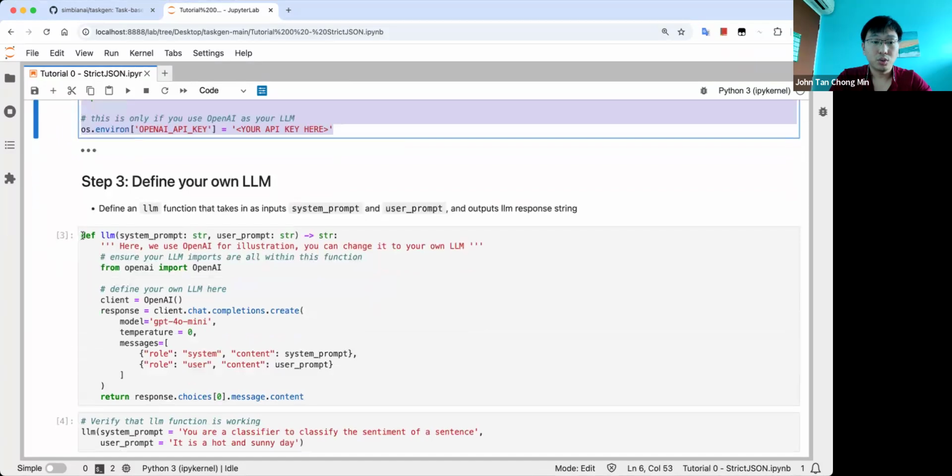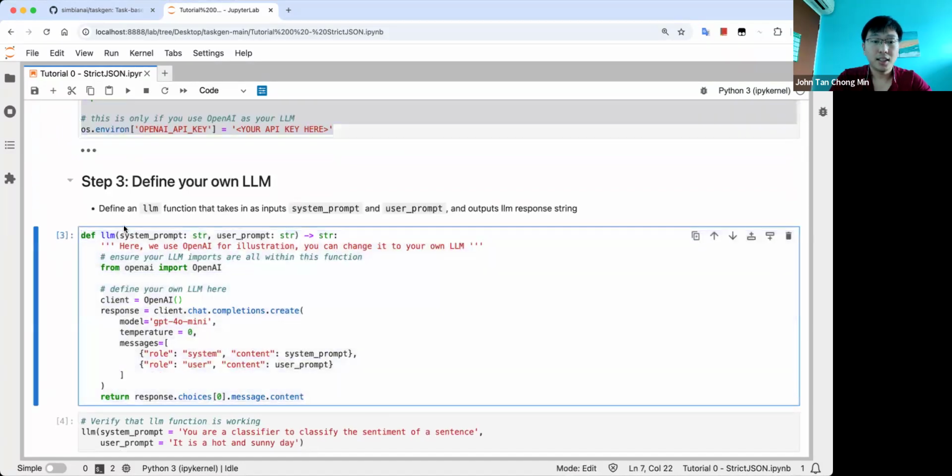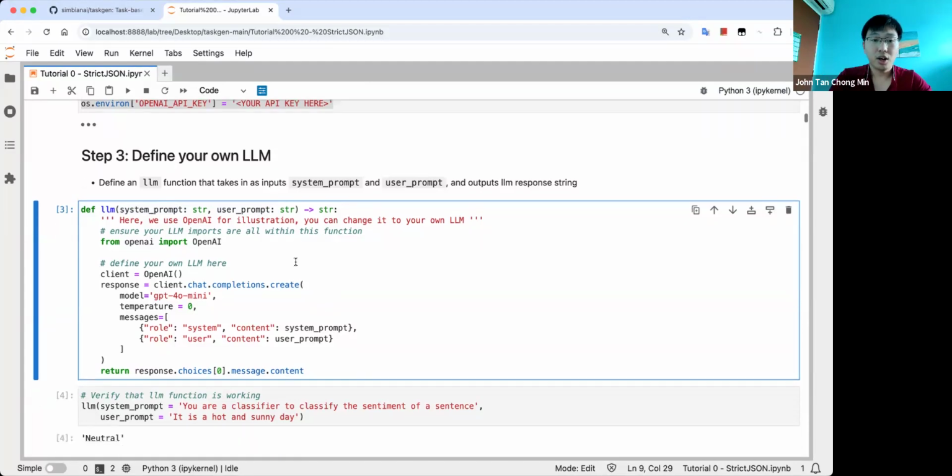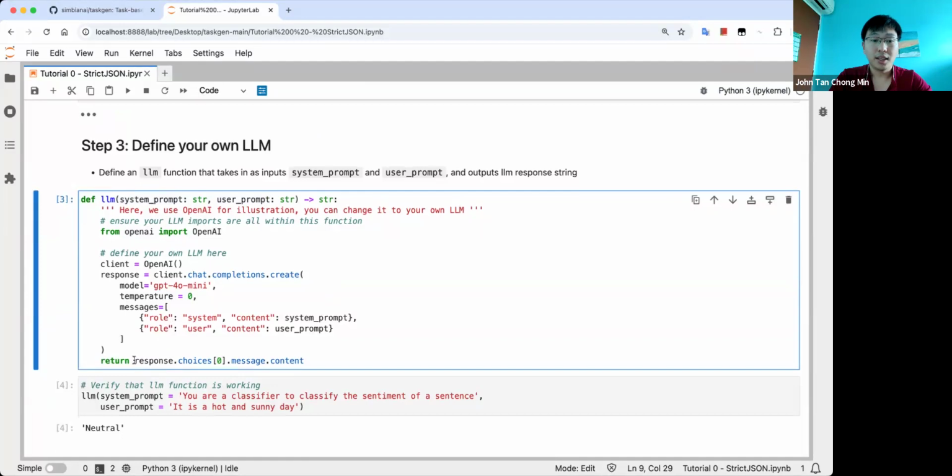So next, you need to define your large language model, and this large language model takes in a system prompt, and it takes in a user prompt. So typically, the system prompt is something that describes what the large language model would do, and the user prompt would be the thing that it is acting on. For example, your system prompt can be analyze the sentiment of the sentence, and the user prompt can be the sentence itself. And then your output would be based on what the LLM gives you.